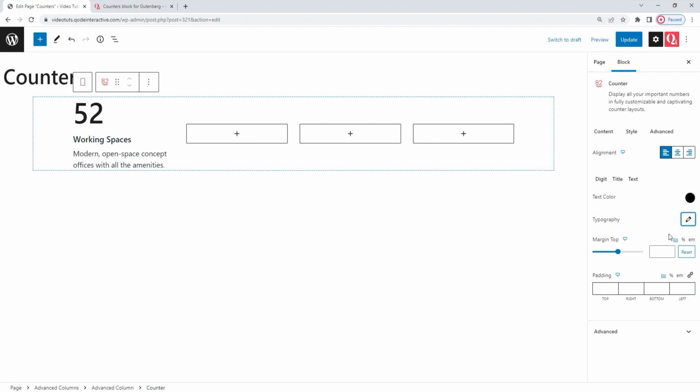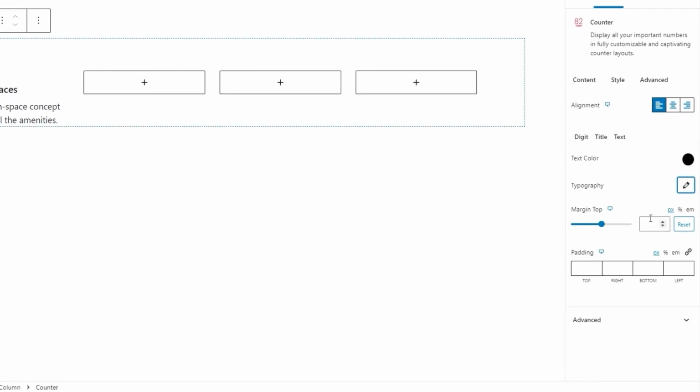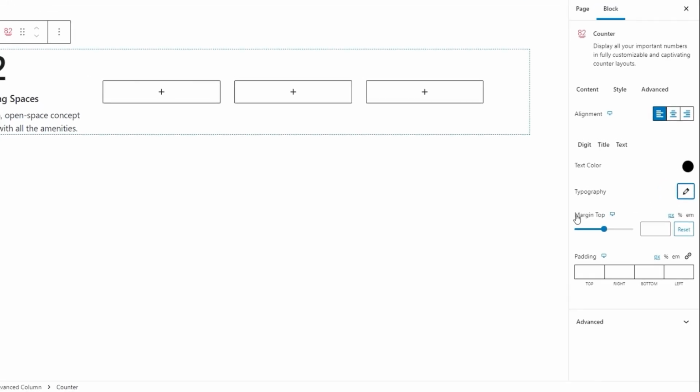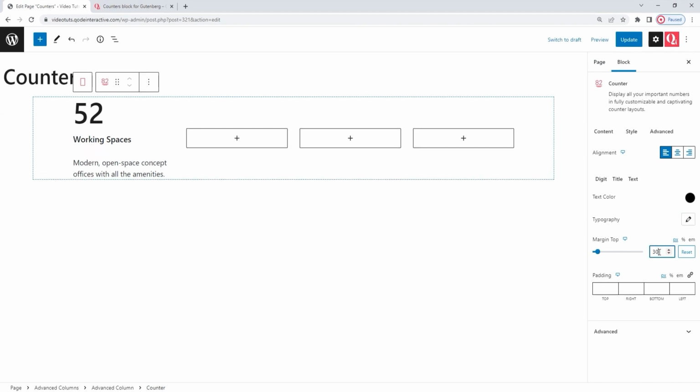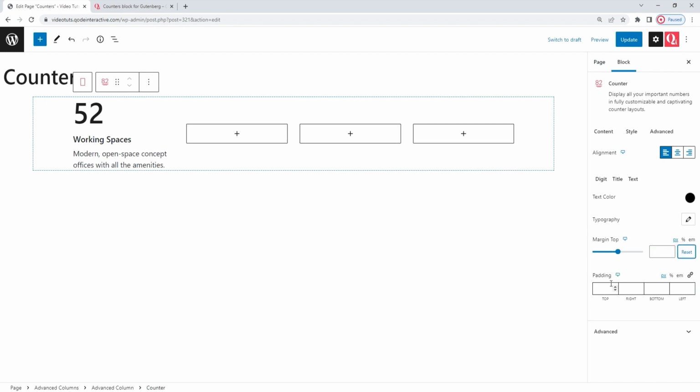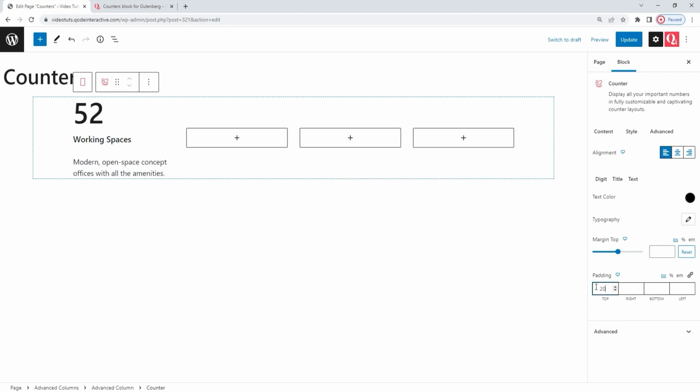Okay. After the typography, we have the margin top option. With it, we can adjust the space between the text and the title. This here. So if I set 30 again, we can see how the space increases. Under that, we have the padding option. With it, we can add more space all around the text. We have distinct fields for different sides, so, for example, we can use the top padding similarly to how we've used the margin top option. If I set 20 pixels for the top, we can see how the space has increased.